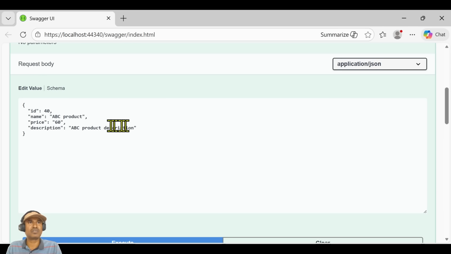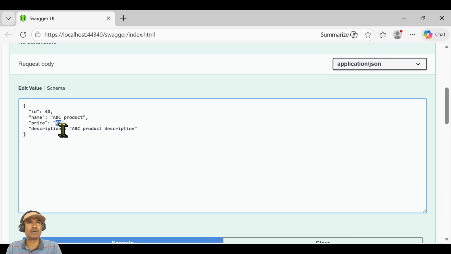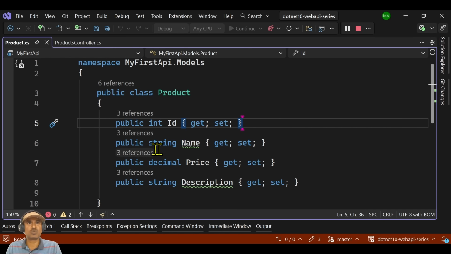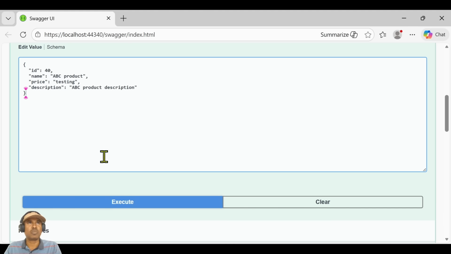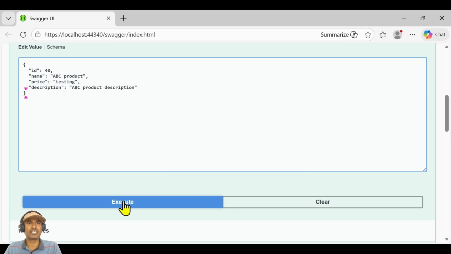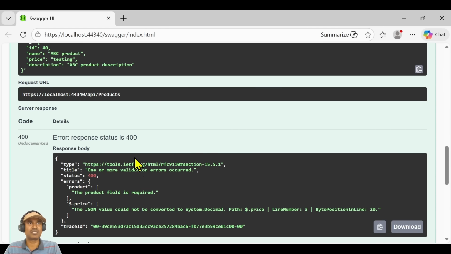Now we are going to send invalid data. How can we send invalid data? Price should be decimal, but now we are going to send a string value. For example, "testing". I put some string value for the price. Originally we are expecting decimal in our source code, but we are sending a string value. I'm going to execute. When I press execute, there is a 400 bad request error.